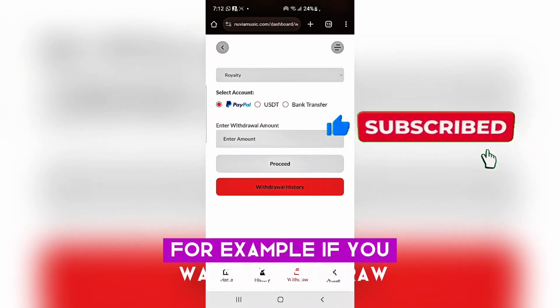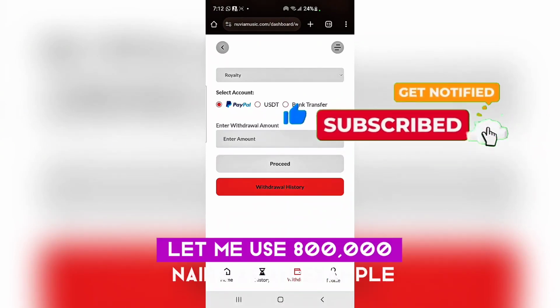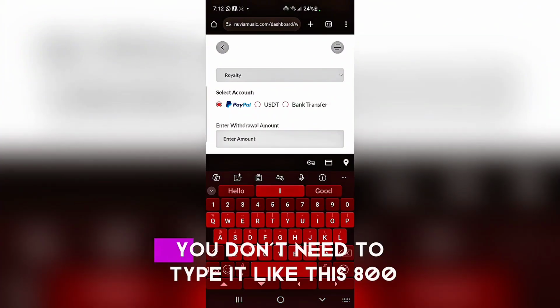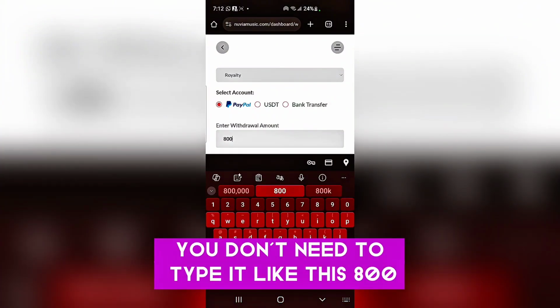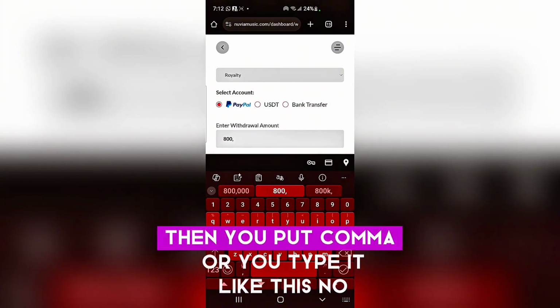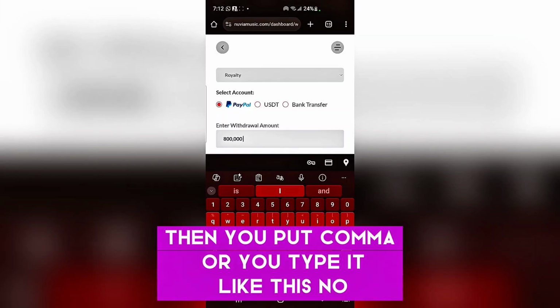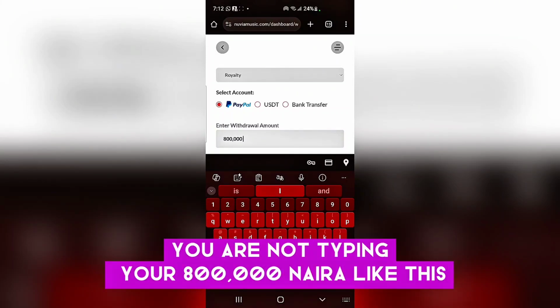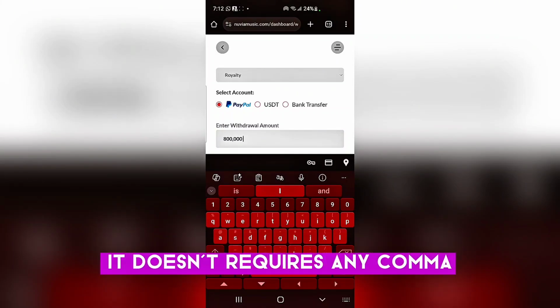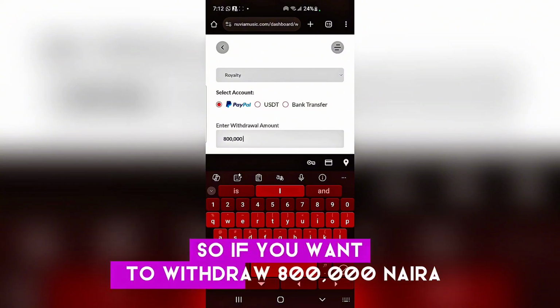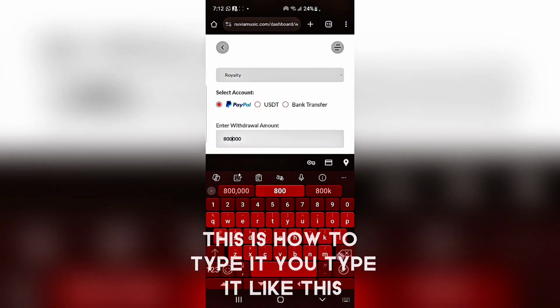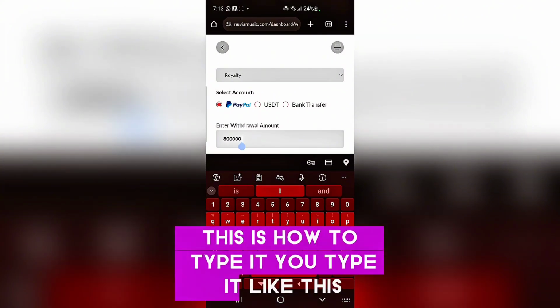For example, if you want to withdraw, let me use 800,000 naira as an example. You don't need to type it like this, 800, then you put comma, or you type it like this. No, you are not typing your 800,000 naira like this. It doesn't require any comma. So if you want to withdraw 800,000 naira, this is how to type it. You type it like this.